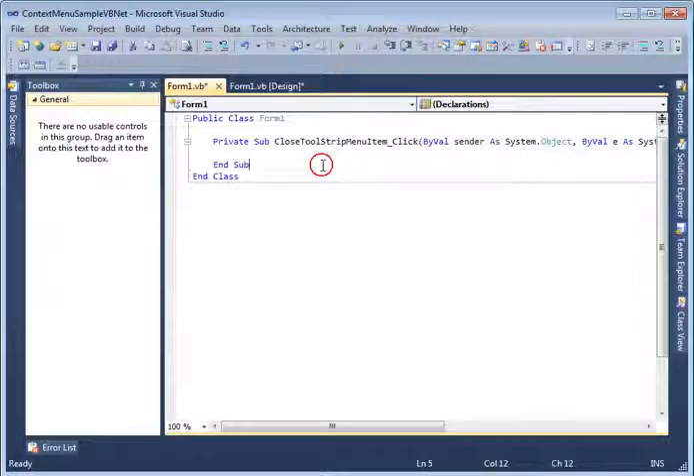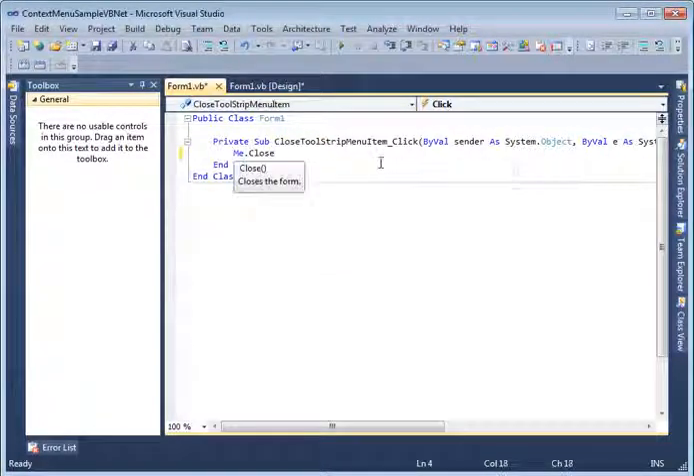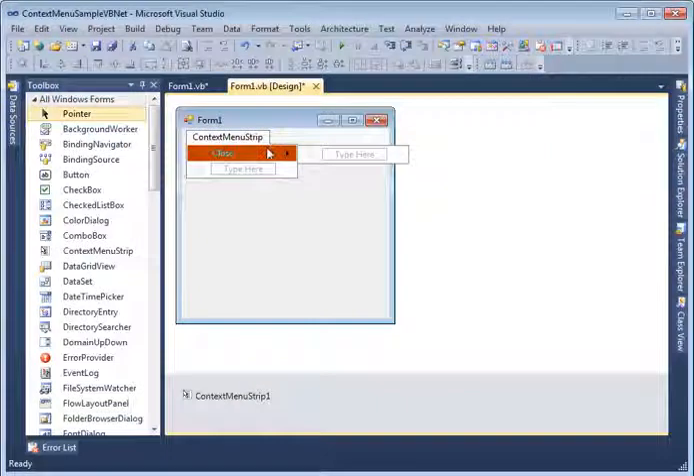As soon as you double click, you see the context menu item event handler is added. On this, I'm going to write a simple code called me.close. What this me.close does is closes the form. So so far what we did is created a context menu strip control, added a menu item close, and now the last thing we want to do is attach this context menu strip to a control. Again, we can attach to a control even including the form itself.